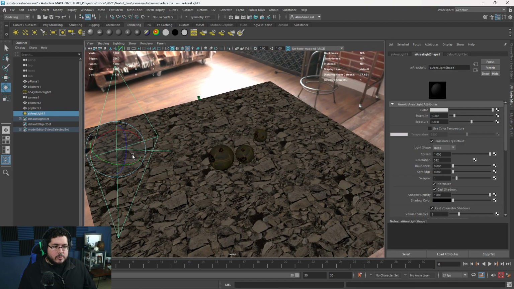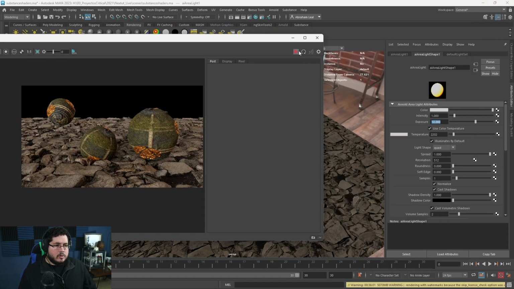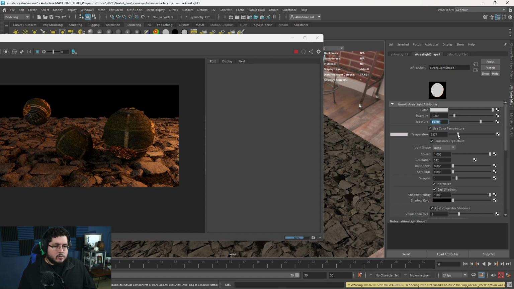One is going to be coming from this side. It's going to be quite exposed and it's going to be warm. So let's check this out. There we go. A little bit more exposed. There we go. Probably a little bit more. Not as warm. There we go.